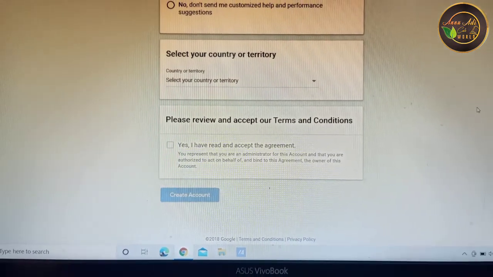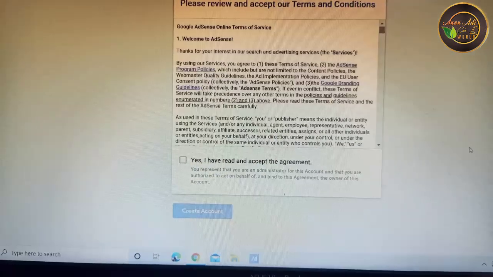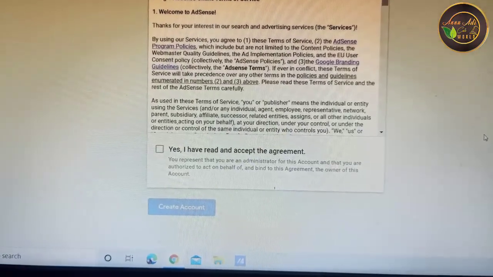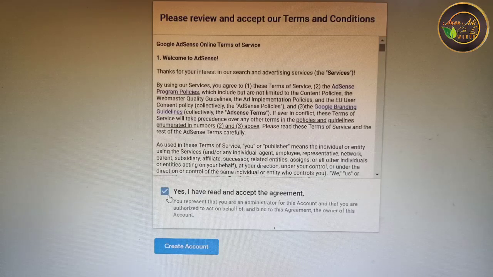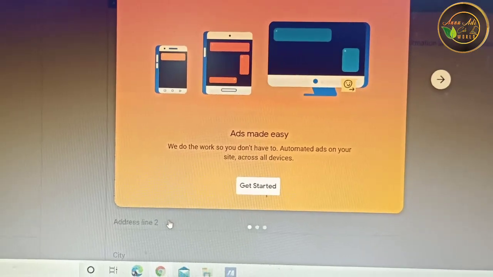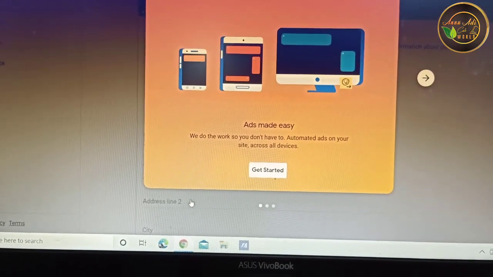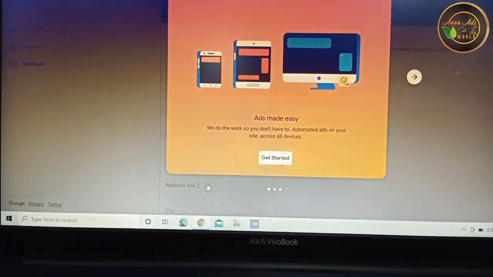There we have to select our country and carefully read the terms and conditions. After reading the terms and conditions carefully, we have to tick the accept column. Then we have to click on create account. After clicking create account, we will get an interface like this.